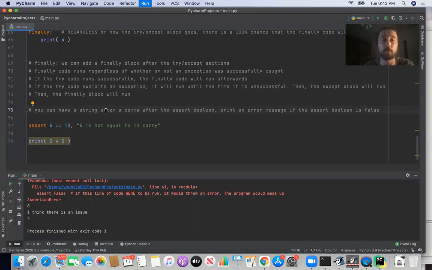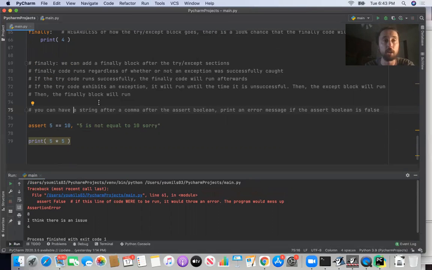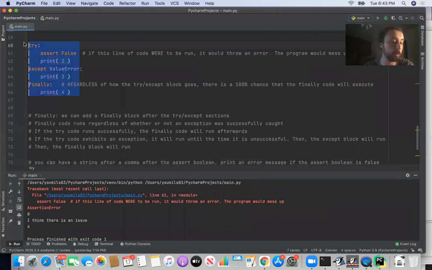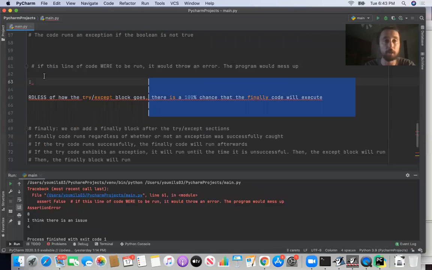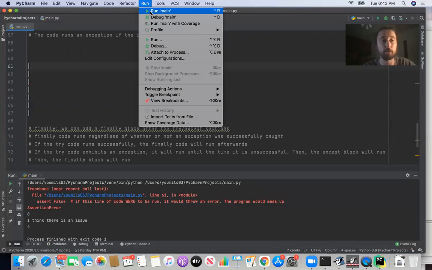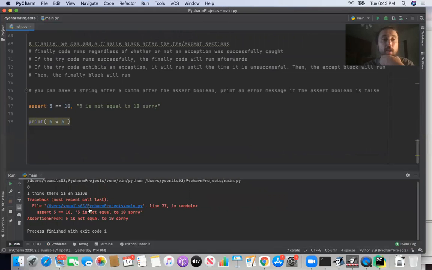So now let's go ahead and run the code, and there's an assertion error, right? Actually, that might be from previously. So let's go ahead and delete that. Okay. And this comment thing is being annoying, but I just want to show you this real quick. So now if we run main.py, it says assertion error, and then we get that error message. So not only is there an assertion error because this boolean was false, but we also print this error message.